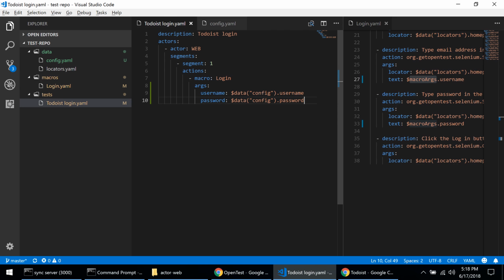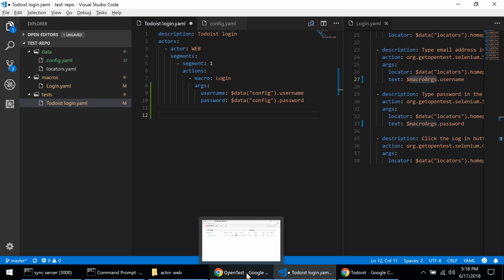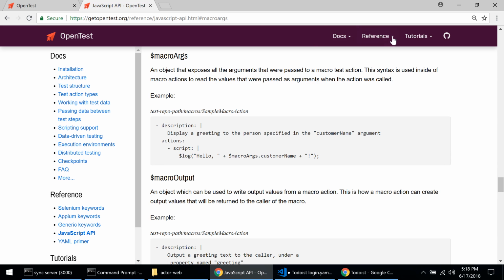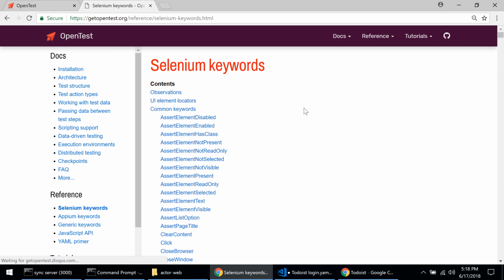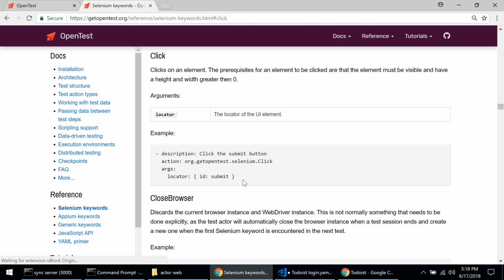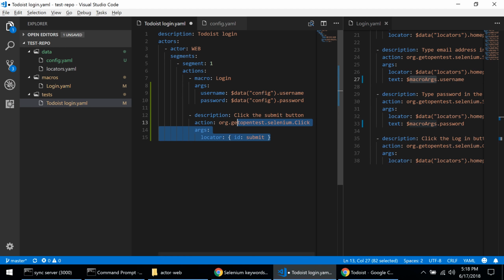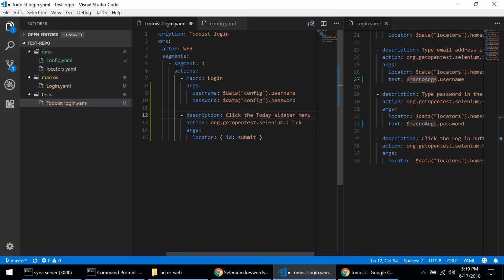Good. So after the login macro, we want to add something else. So we want to add a click. I don't want to start writing it from scratch. So let's go to the reference, to the Selenium keywords, to the click action, and let's copy this into here, indent properly, and then let's put the description. Click the today sidebar menu. So the click action is what we want.